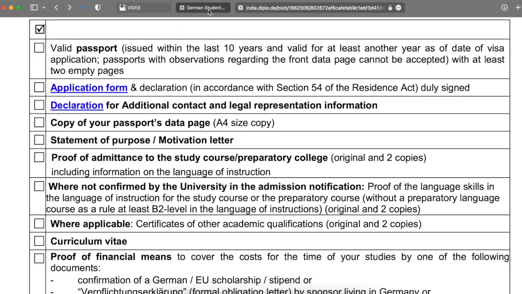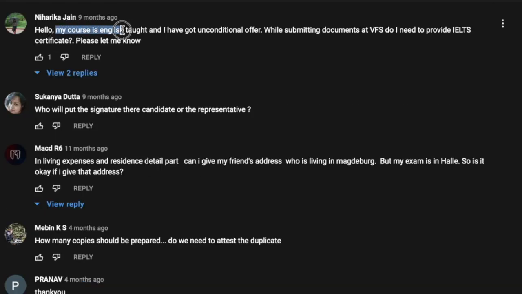There is one more question which I found many people are confused about: my course is English taught and I have an unconditional offer. While submitting documents to VFS, do I need to provide an IELTS certificate? So basically this is a subjective question. Actually, if your university gives you an admission on the basis of your medium of instruction, like if you have provided your medium of instruction letter from your previous university, then you don't have to give the IELTS certificate at the time of applying for the visa.